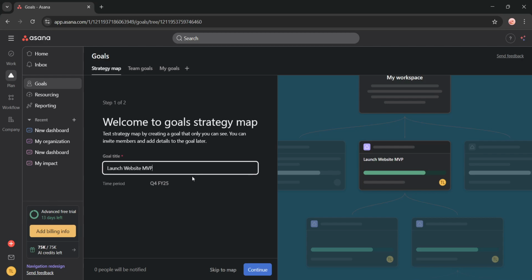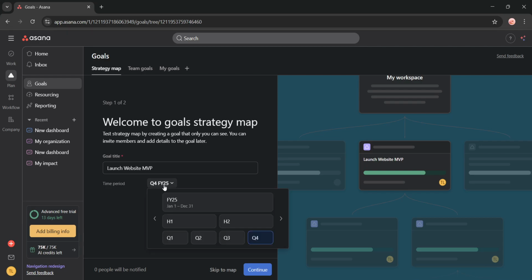Next, you'll see a time period field. Asana often suggests a default time frame such as H2FY25, but you can adjust this to match your actual planning cycle. Once you've confirmed the time period, click Continue to move to the next step.